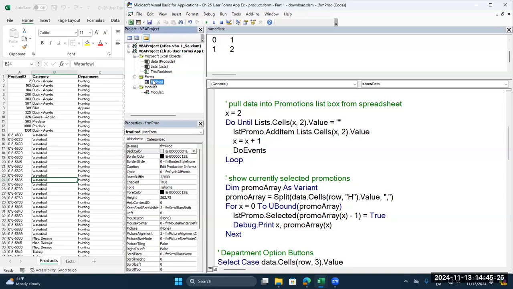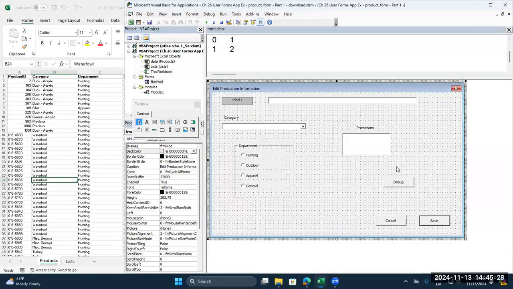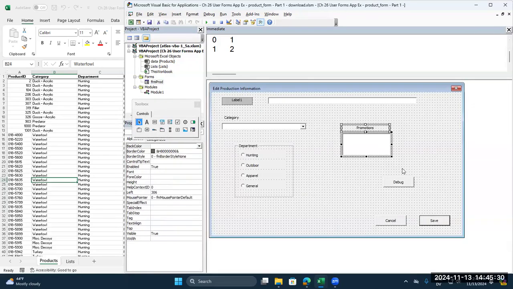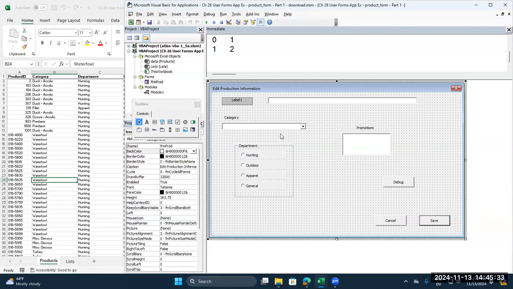So what we did is we just added those two elements. We added a form and a debug button. So you can just add a list box, which is this one in the toolbox. This one. There you go. I didn't touch this.